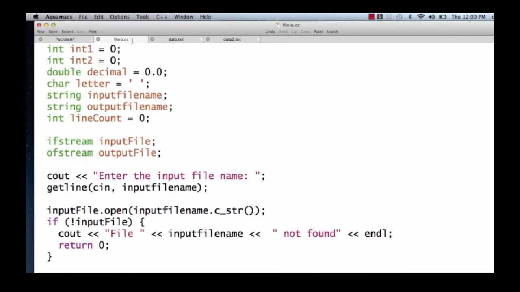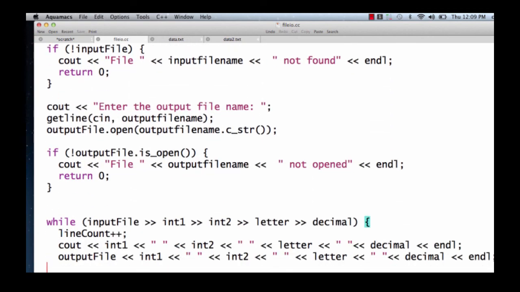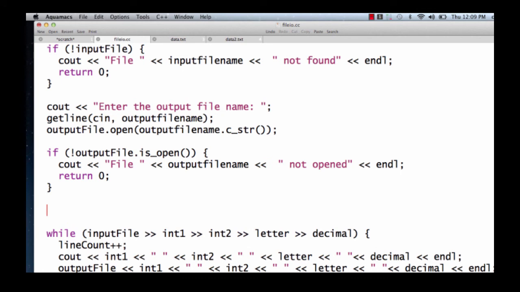Get line, okay. So here's what we're going to do. We're going to create a string called header line. And before we do anything with the while loop, we're going to do get line. Uh-oh.